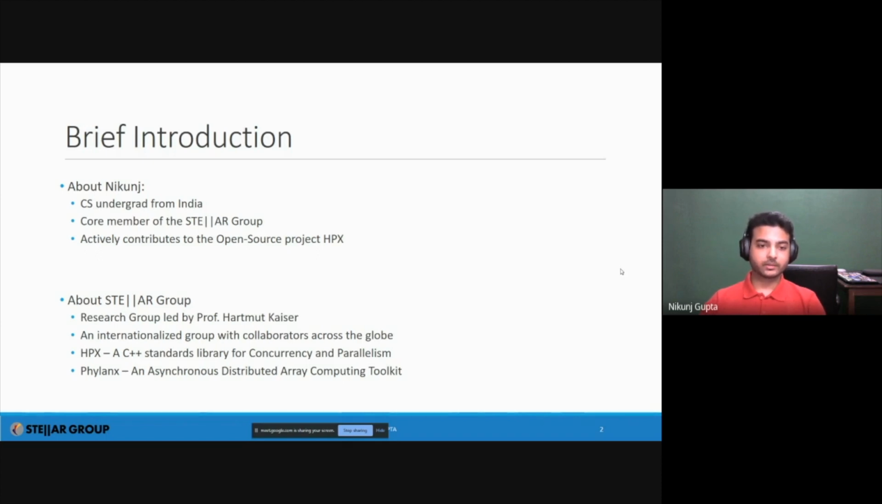About the Stellar group, it's a research group led by Professor Hartmut Kaiser at LSU. And it's more of an international group. So we've got collaborators across the globe from India, Russia, Germany, Argentina, Greece, and many other places as well. We mainly focus on two projects. There's HPX, which is a C++ standards library for concurrency and parallelism, and the one that I will be talking about in the presentation. And there's the other one called ParalleX, which is an asynchronous distributed array computing toolkit. It's mainly for working with machine learning and AI stuff.